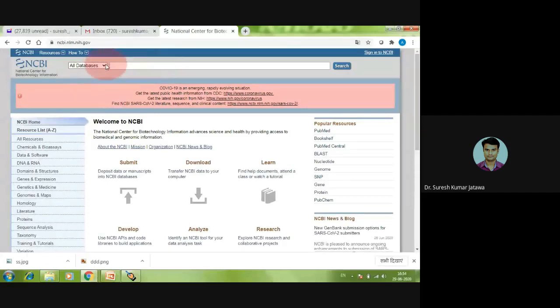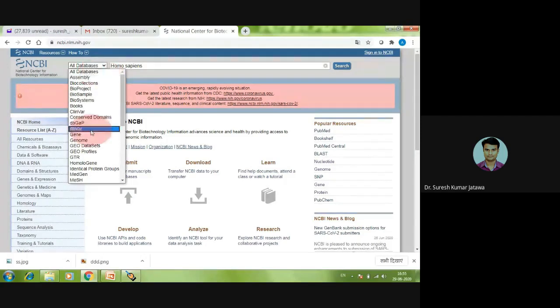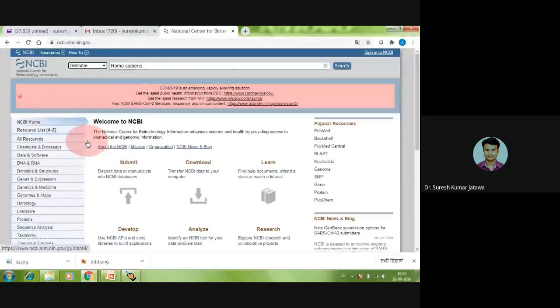Okay, so here, as I said, first you decide the organism or species whose genome you would like to analyze. So if I want to analyze the genome of Homo sapiens, I have typed here Homo sapiens. And here I want to analyze the genome, so I have to select genome like this. So I have selected genome of Homo sapiens. Then I go for search.